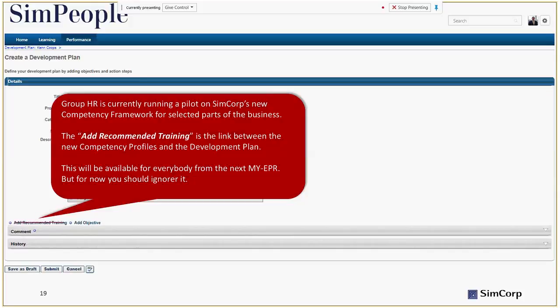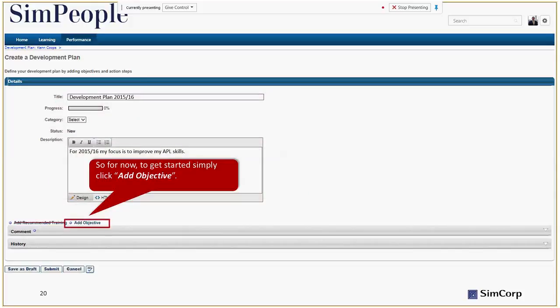Now Group HR is currently running a pilot on SimCorp's new competency framework for selected parts of the business. And the Add Recommended Training is the link between our new competency profiles and the development plan. Now, this will be available for everybody from the next mid-year EPR, but for now you should ignore it, but it is something that is very much worth looking forward to. So for now, to get started, we simply click Add Objective.